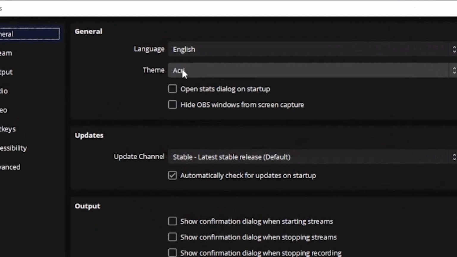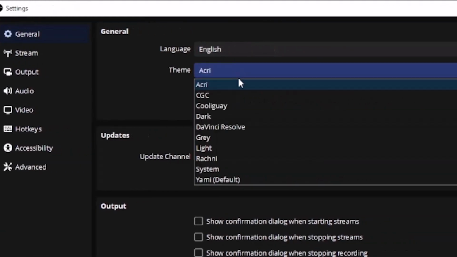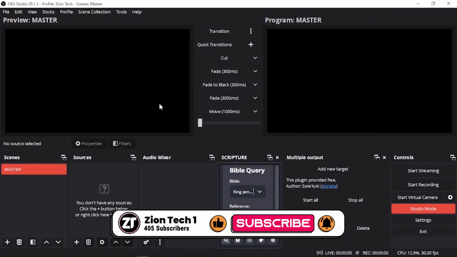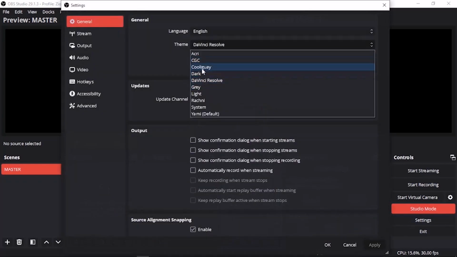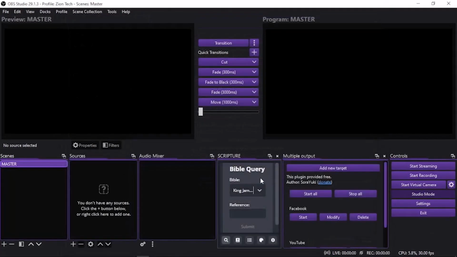This is where the theme is, general theme, and then see DaVinci Resolve and the other one. So DaVinci Resolve, and boom, wow. Let's check the other one. That is Cool Guy. Boom. So it's as easy as that.